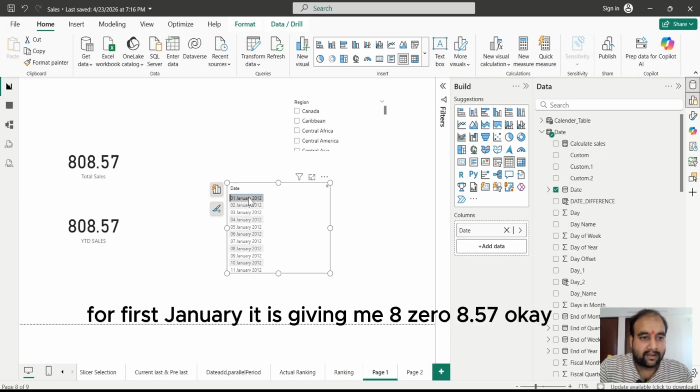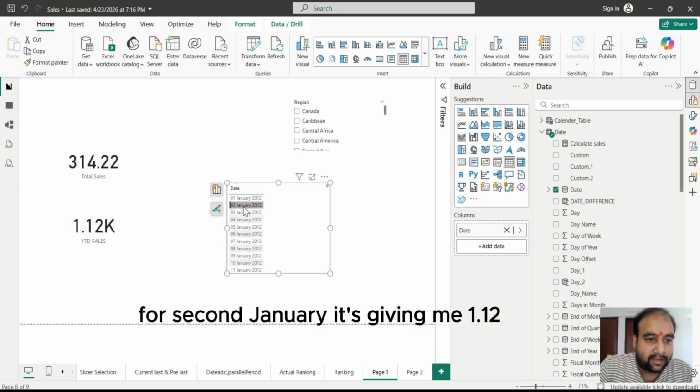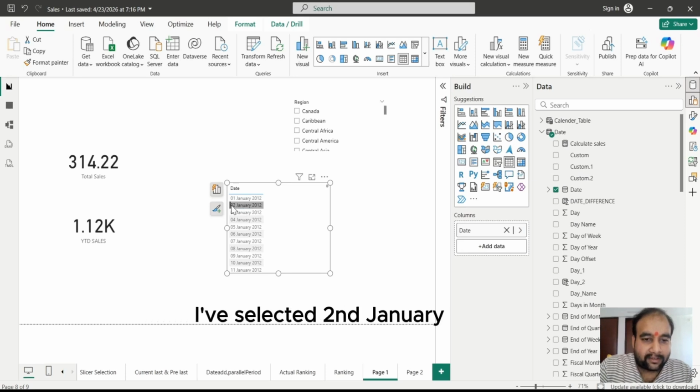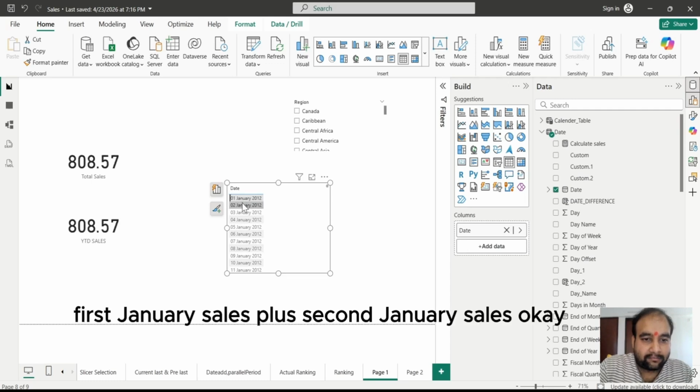For 1st January, it is giving me 808.57. For 2nd January, it is giving me 1.12K. It means YTD calculates till date. I have selected 2nd January, so it calculates 1st January sales plus 2nd January sales.